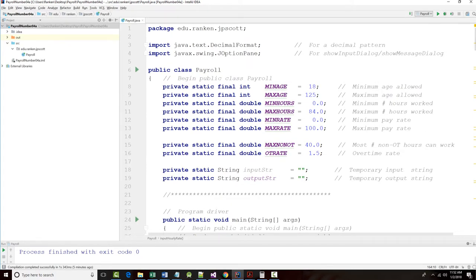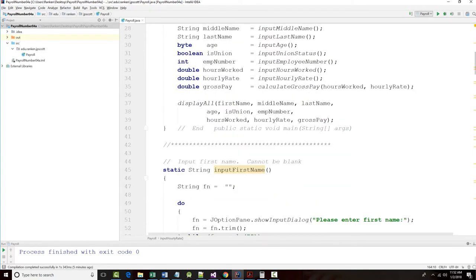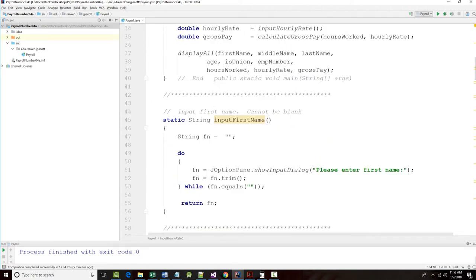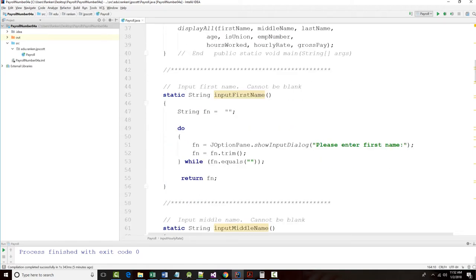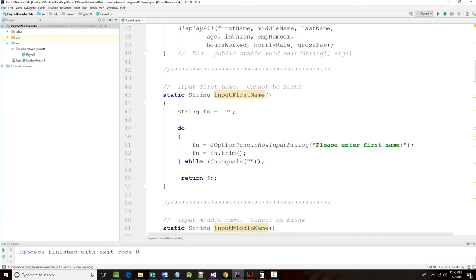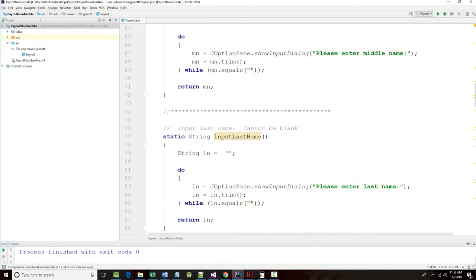So what I have done now in this particular example is I have added validation. Main is still a driver. It's still calling all the routines, but I'm checking to make sure that if the first name is blank, we keep you in a loop until you put something in there. Now, I could check it for alphabetic, etc., but I thought that was a little bit of overkill, so I didn't. Same thing with middle name, same thing with last name.